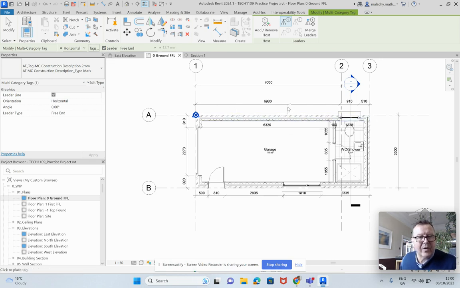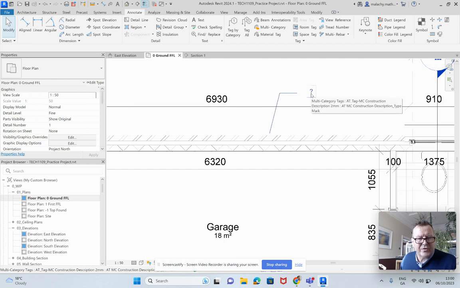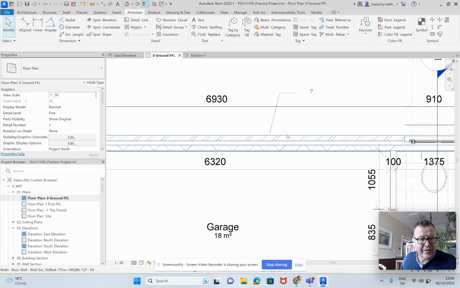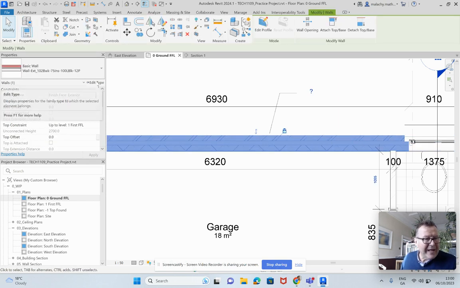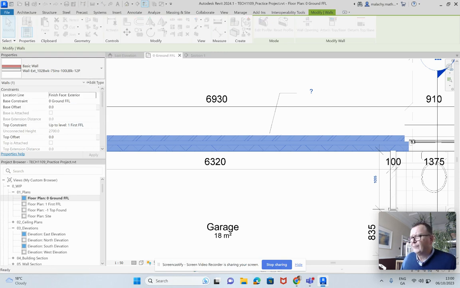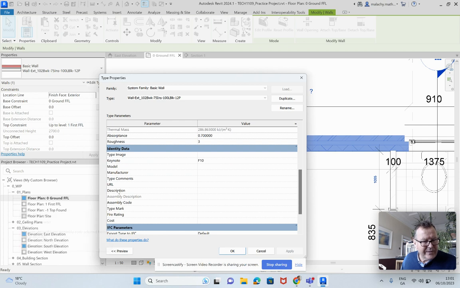So if I tag that wall, you can see that I've got a question mark. So that's what a tag is. A tag goes into the Revit database and it extracts out the information that we're looking for. So the information is not there at the moment. So where do we put the information in? So let's pick the wall and go into the edit type properties of the wall. Bring up this dialog box here. And so this is the description label, and this is what the tag has gone in to find out.